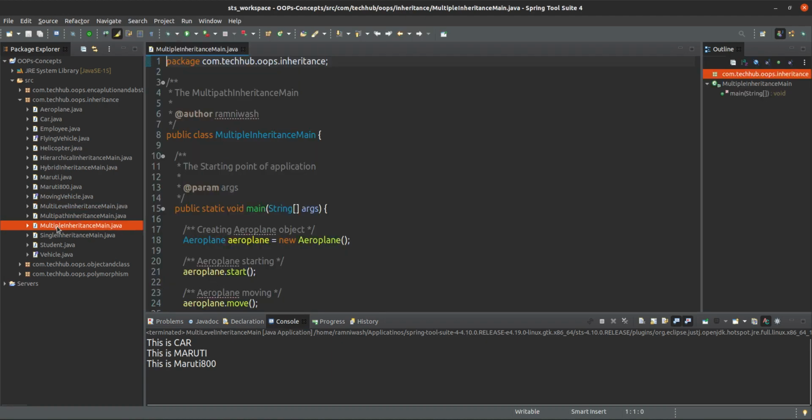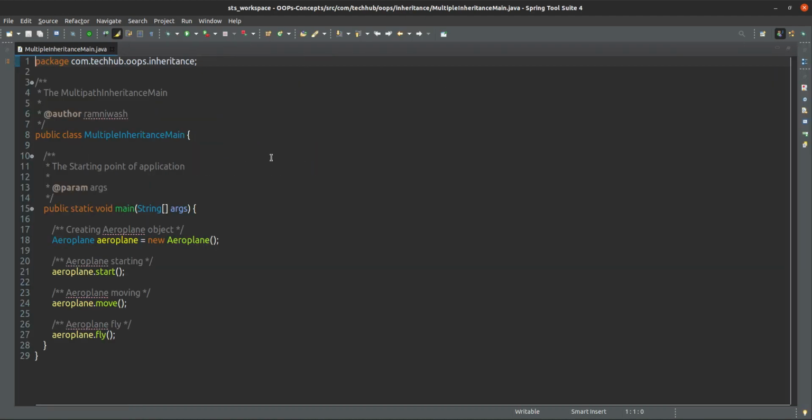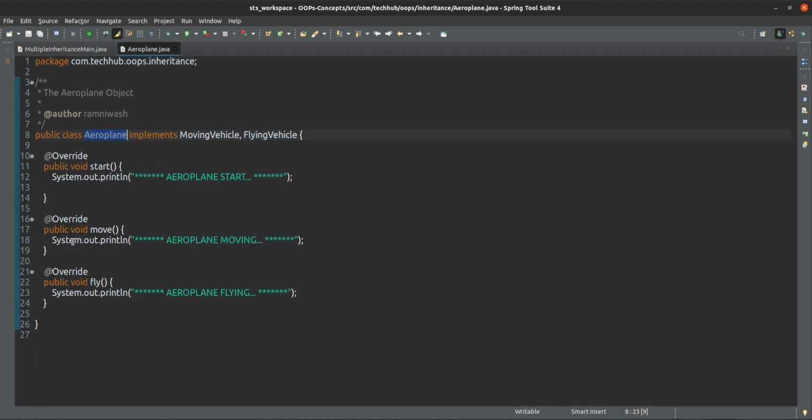multiple inheritance. You have seen here aeroplane. Aeroplane can have three functionalities. If you see here, first it will start, then it will move, then it will fly. If I open the blueprint of aeroplane, you can see here it is implementing moving vehicle and flying vehicle.